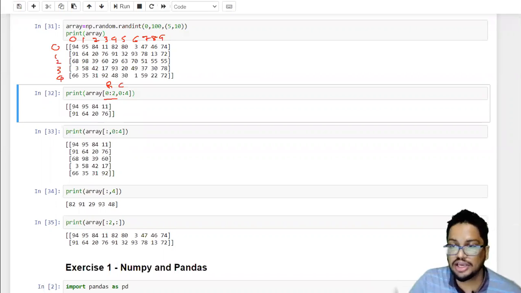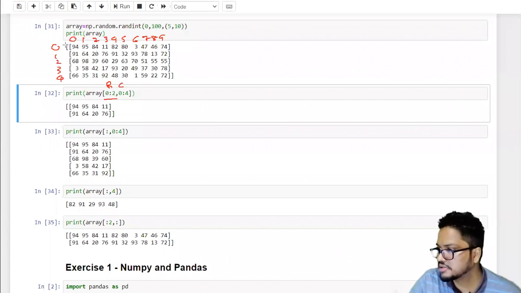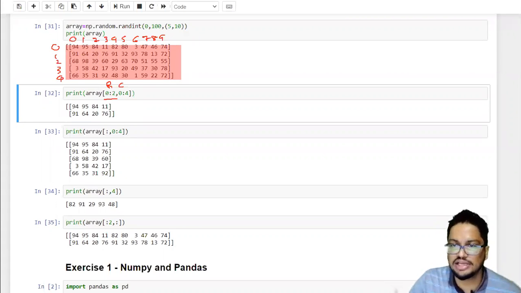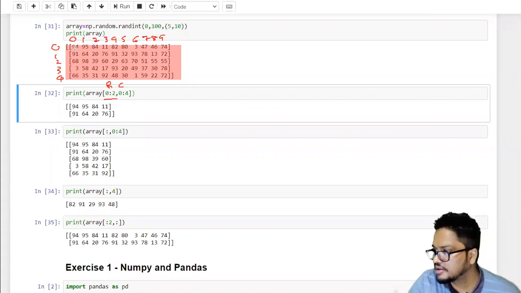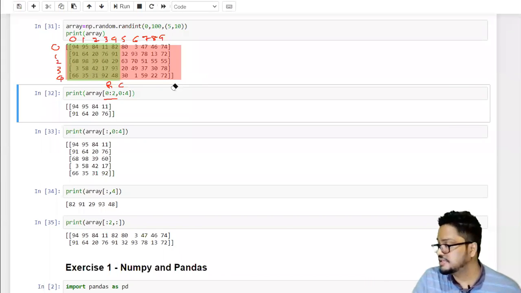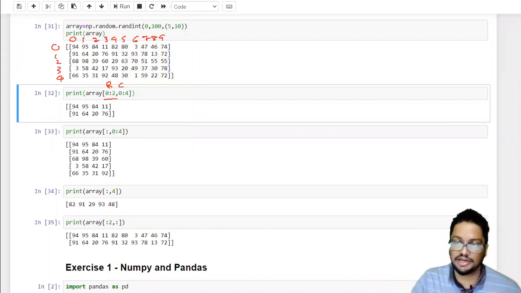So let us take all rows, and 0 to 4 column wise. So 0 to 4, right? That highlighted section is given here. Now we will use these things heavily in our implementations in coming days.